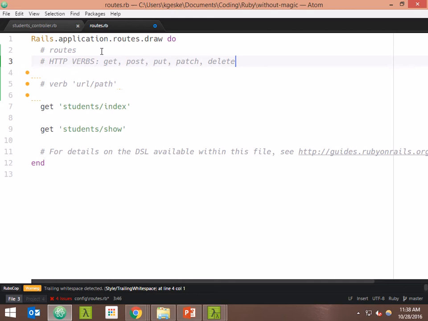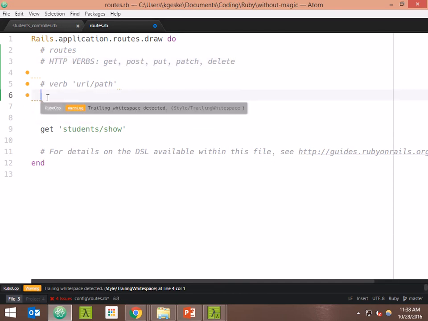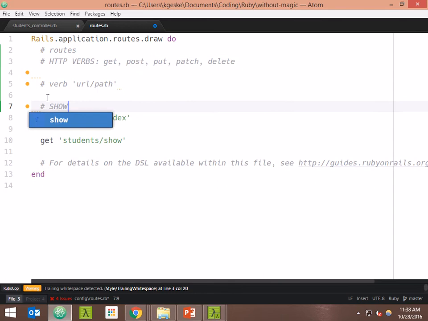Today we're going to focus on a few of those, but initially we're just going to start with get, because when we want to get all of our students, that's just going to be a simple get request, and when we want to show an individual student, that's also going to be a get request. We already have the verbs in place. These are going to be our show routes.